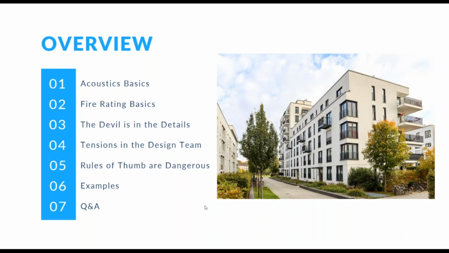Next section is the devil is in the details. We're going to talk about some of the details of assemblies, acoustics ratings, and fire ratings, why they matter and how they might catch you up. Then we're going to talk about tensions in the design teams. I've got a cool little animated graphic that we'll go through to talk through tensions between different folks in the design team. Then rules of thumb are dangerous. We'll give an example of that and walk through it.